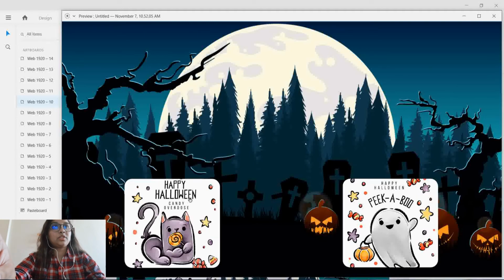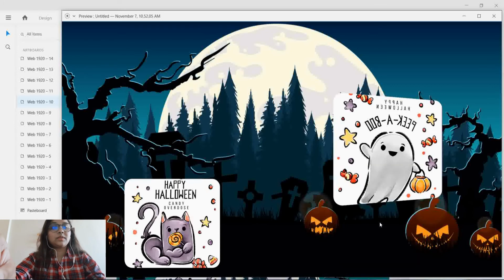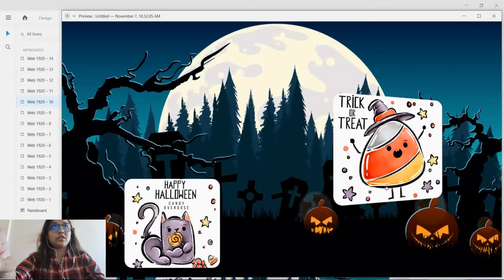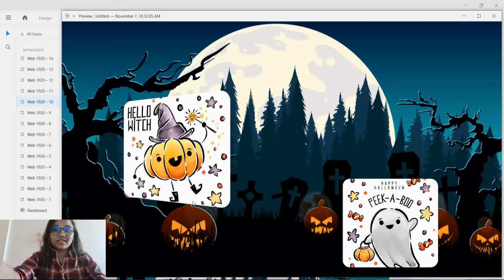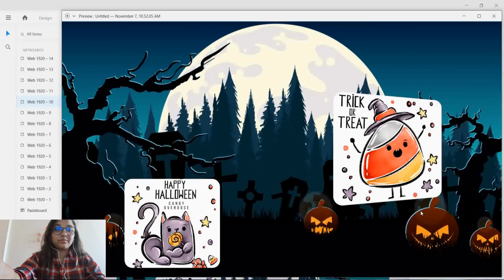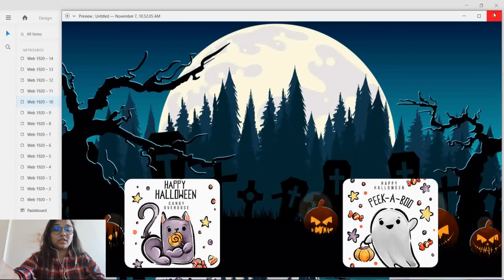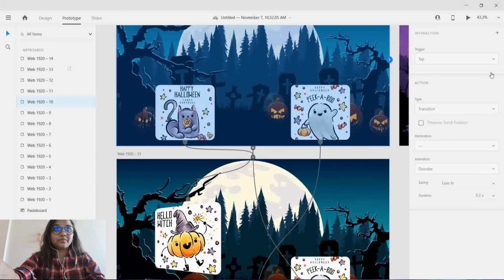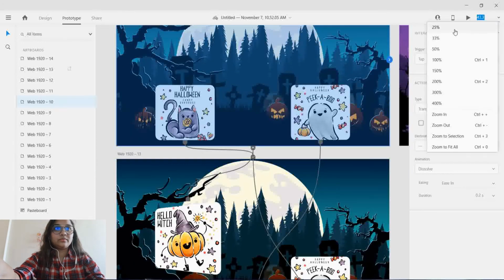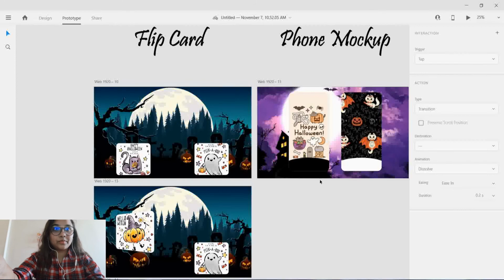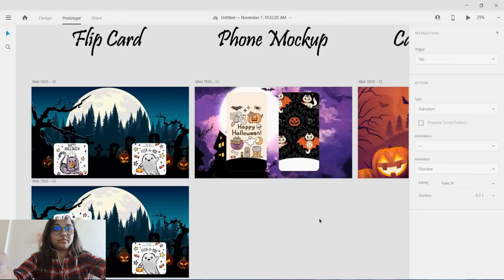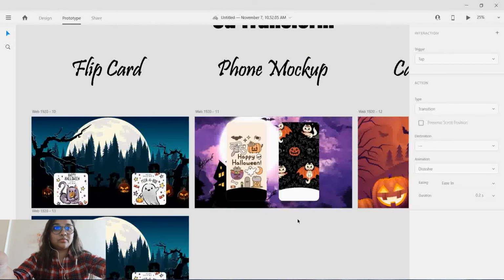As you see, it is making the flip when we click on the card. So it's just an awesome feature which is added in this Adobe XD on the October update. So in the next video we will be creating the phone mockup. So let's get in.